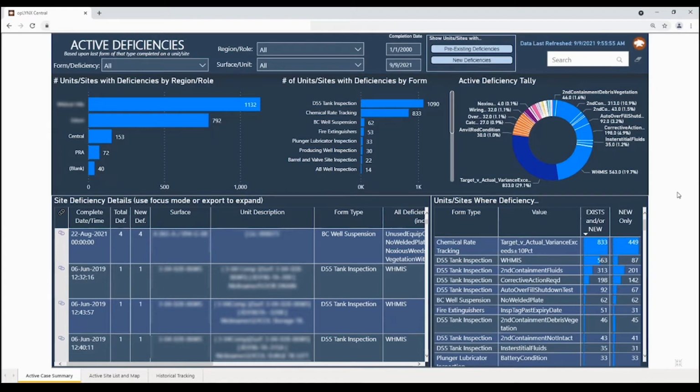So this could be things like an IWAC station wasn't filled, or maybe there was a tank where the secondary containment wasn't up to snuff, or we can even get fancy and do things like maybe the target rate versus the actual rate on your chemical tracking are out by a certain percentage. And all those things we can track and trend. There are three screens on the deficiency tracking VI. We're going to go through all of them one by one.